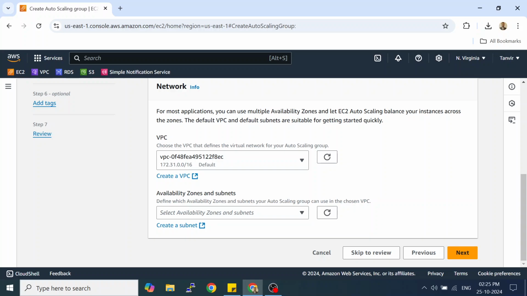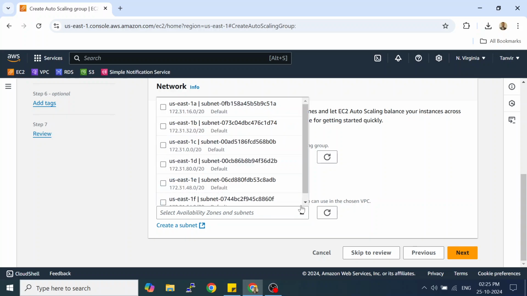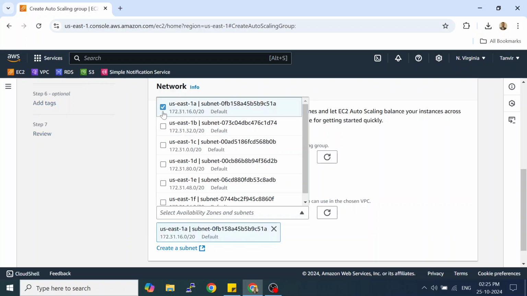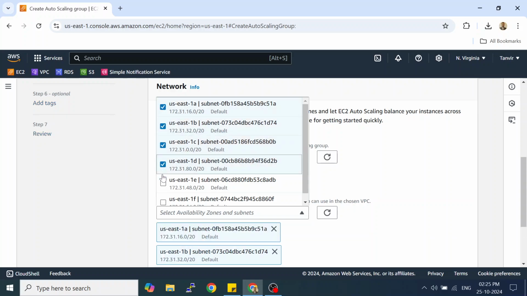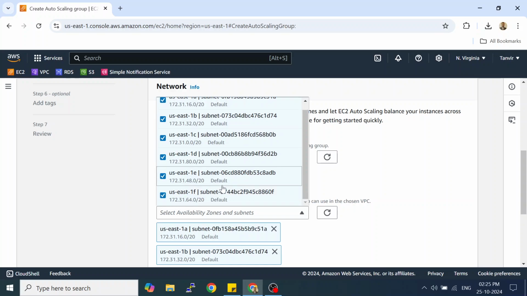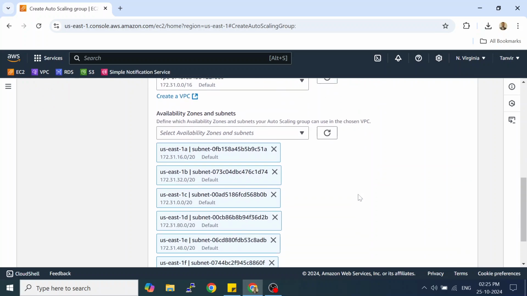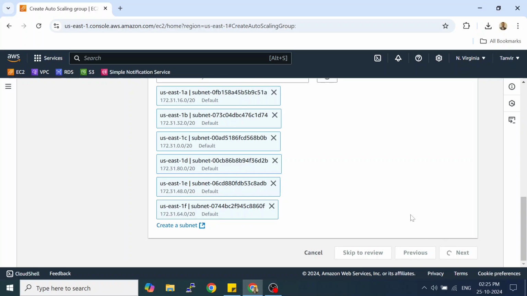Next, after this, availability zone and subnet. So in which subnet you want to create. So here I am going to select all. Okay, we can select a specific also. So all the machines will get created in the same subnet. Okay, once these all things are done.